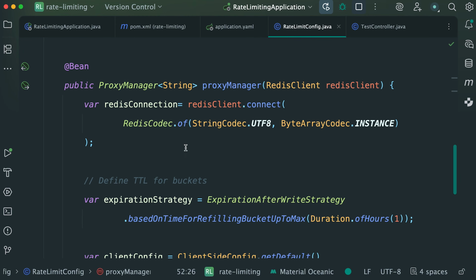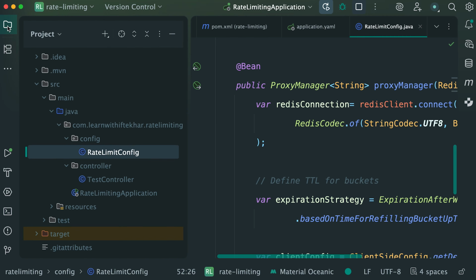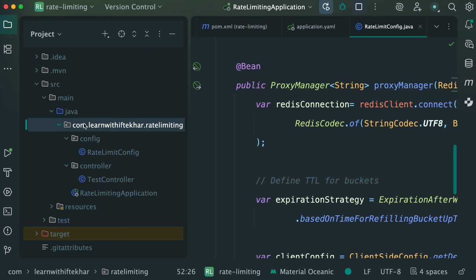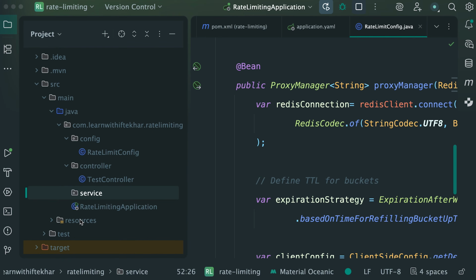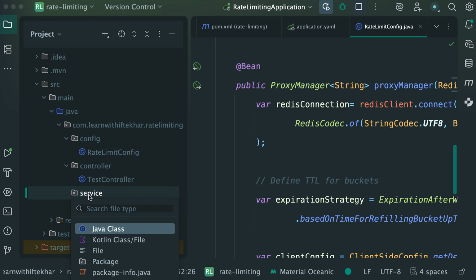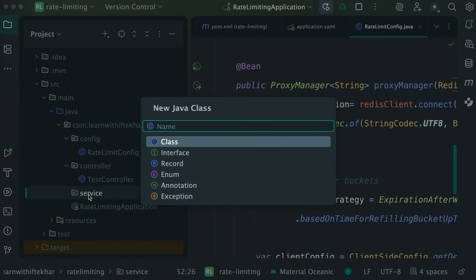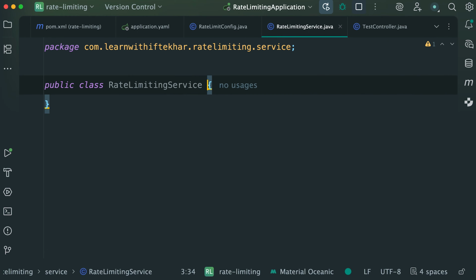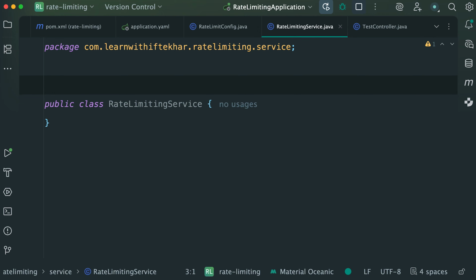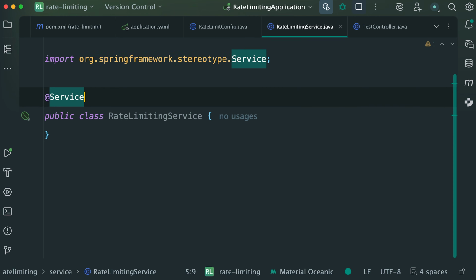Now let's create a service whose job is rate limiting. Create a new package, service. Inside service, create a new Java class. I will name this class RateLimitingService. This class is going to be a Spring managed service. So the first thing we do is annotate it with @Service.